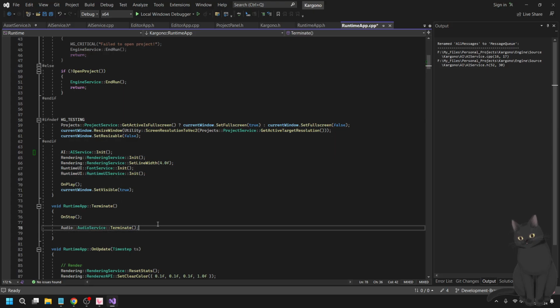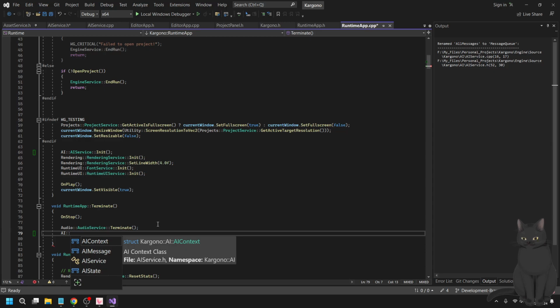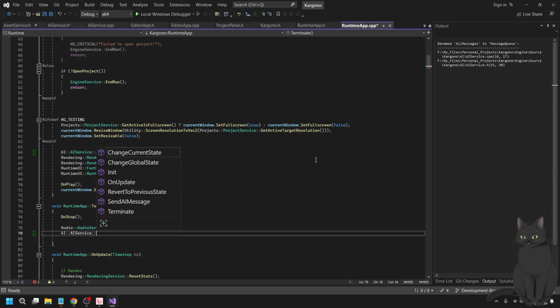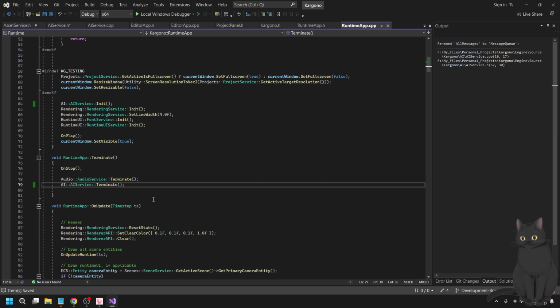And then we do want to call terminate. I don't think it's really going to be a huge issue if we don't call terminate. It is reference counted since it's a shared pointer, but you still want to be as explicit as possible though. So AI service, terminate. Okay, so I think that's fine.